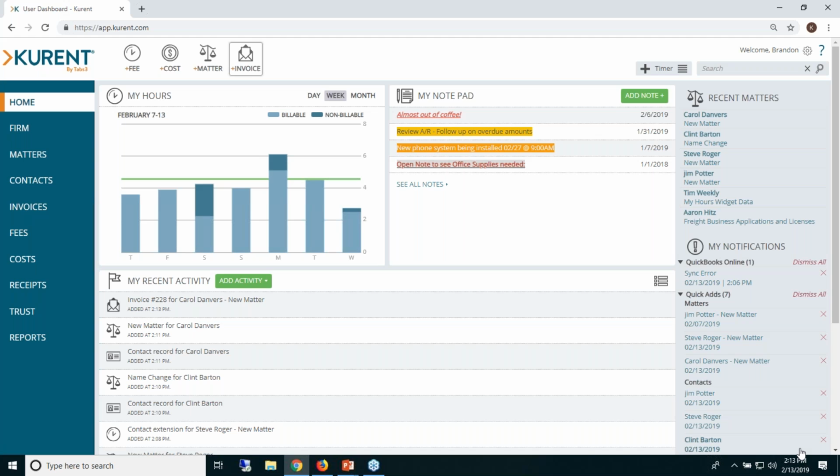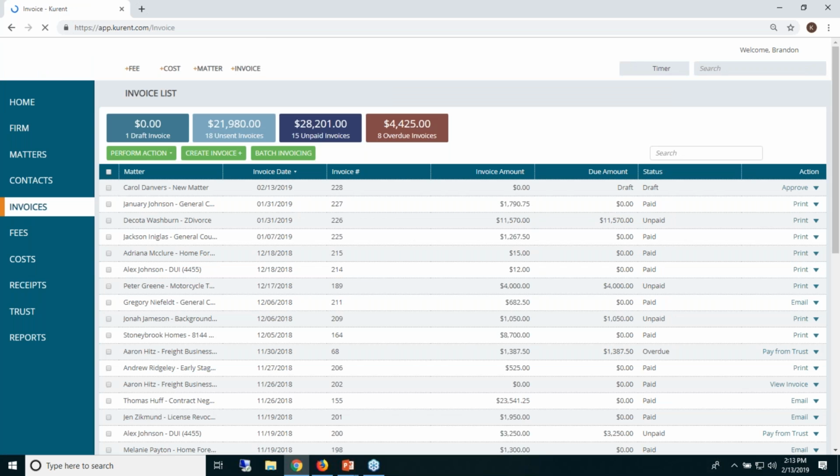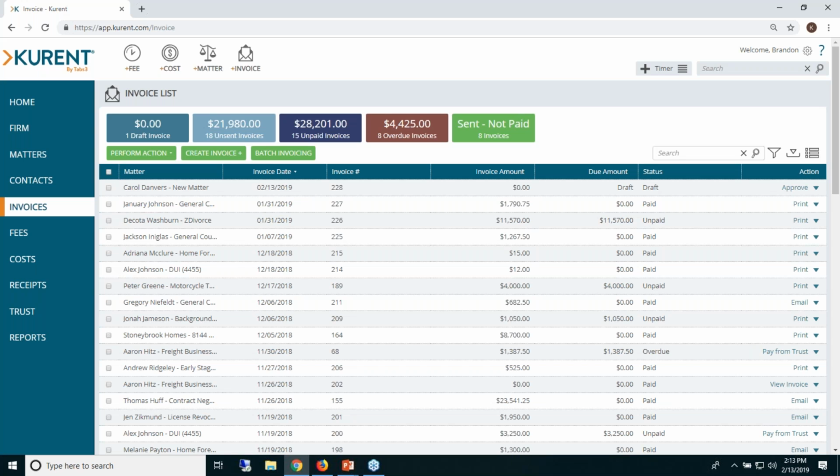Now, as you use Kurent, you'll actually see that at the top of each of our lists, we have what we call quick views. Now, these quick views allow you to quickly use one of our preloaded filters in any list to show specific information. For example, on the invoice list here, we have quick views in place to display draft, unsent, unpaid, or overdue invoices. Now, this is so that you can efficiently perform batch actions, such as approving or sending invoices that already exist, or to easily see invoices for clients that still need to be collected on.